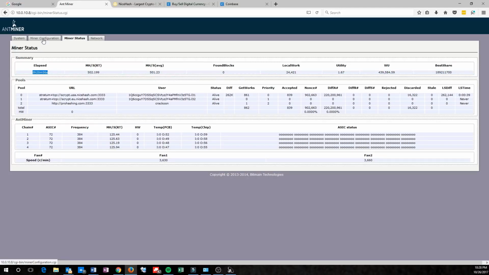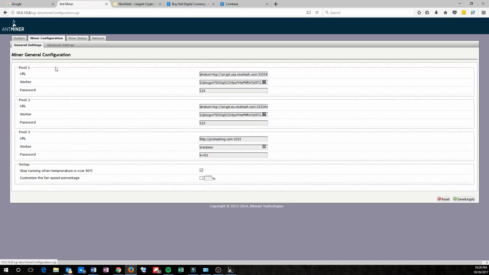So go over here to the miner configuration tab, and we're going to need a couple things. First, you're going to see URL. For the URL, we're going to need to get a server or a pool to put there. Nicehash makes it real easy. Just head on over to their website.